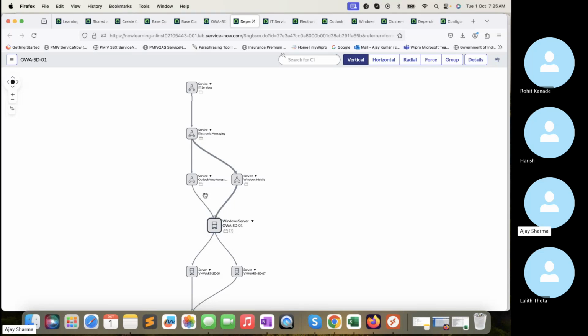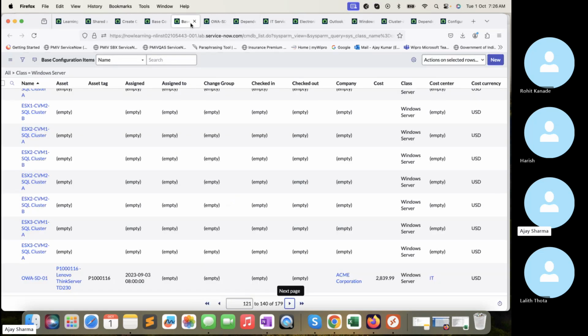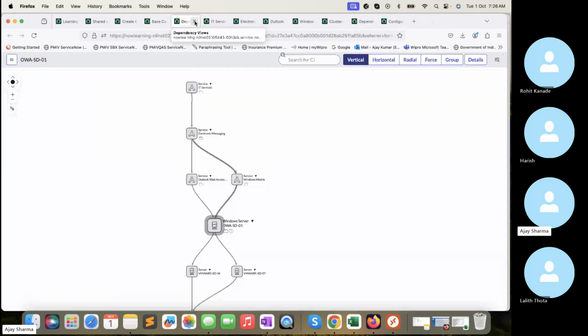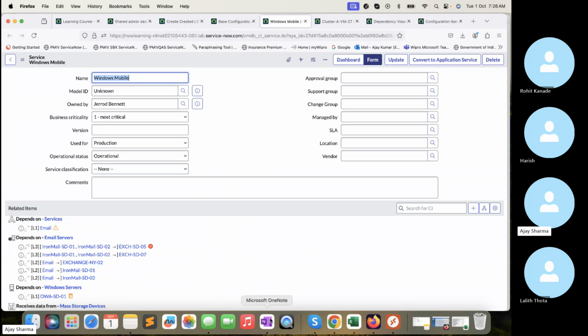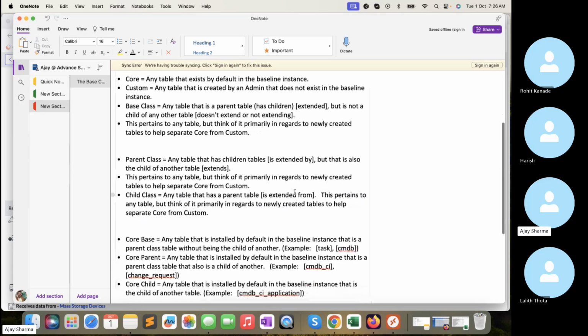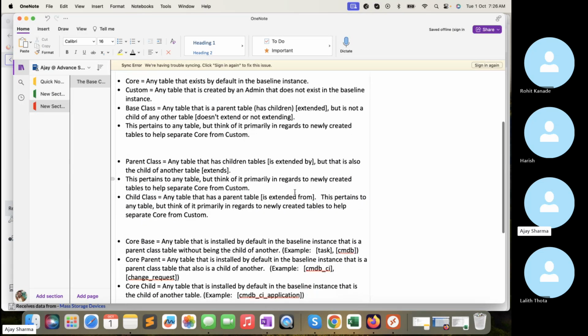Okay. So these are the three basic tables, and this particular question always comes up in your CMDB or Discovery exams: what is a base table, what is a core table, and what is a relationship table. Let me open something I just prepared for you guys. I think you already know about that, right?